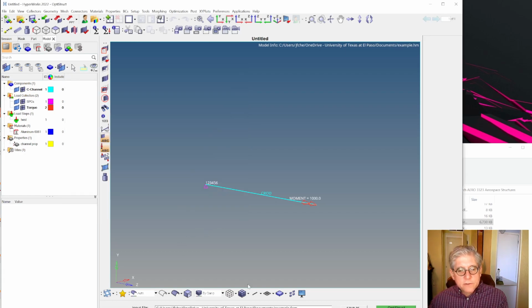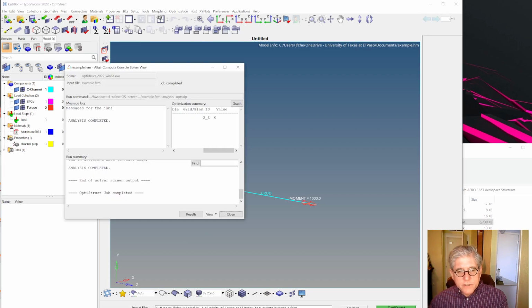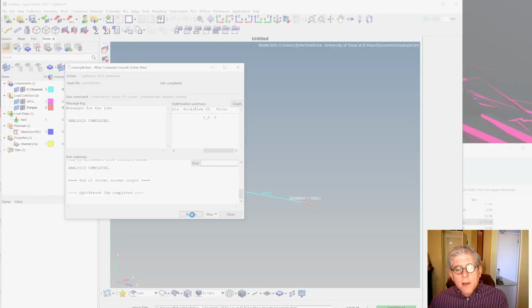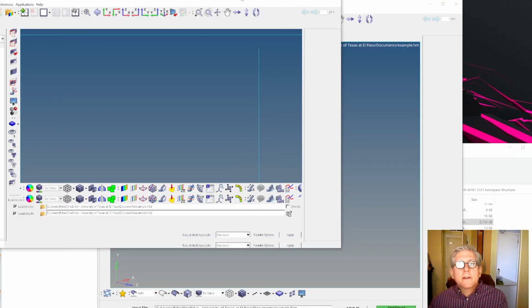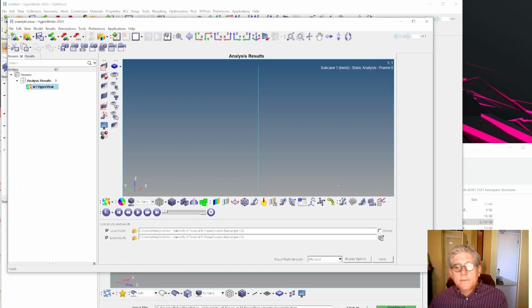So, oops. Did I get rid of that window? No, it's still here. Actually, in general, if you also want to look at the thing visually, I think you can also hit results. And if you hit results, it'll bring up the HyperMesh post processor, which is called HyperView. So I know you can't see it because it's out of the screen, but it's this, right? And like I said, for this one, it's kind of boring because it's just a line. But we'll talk more about this later on.